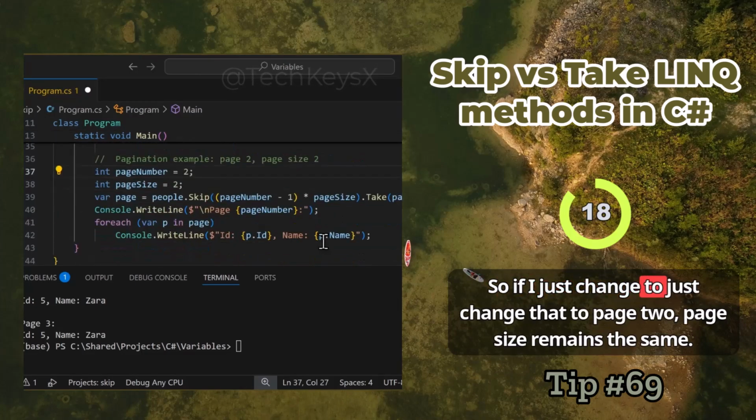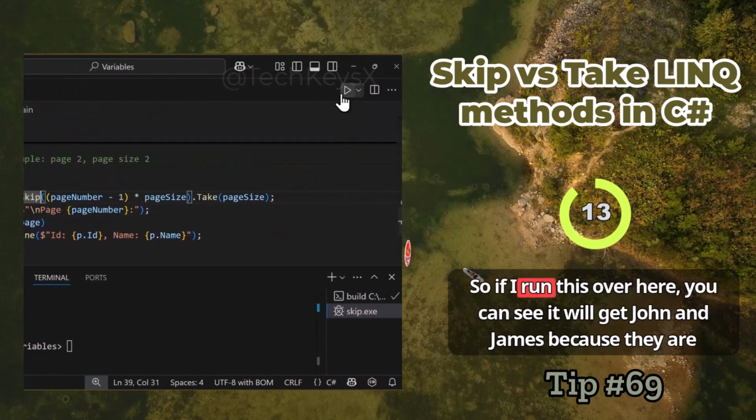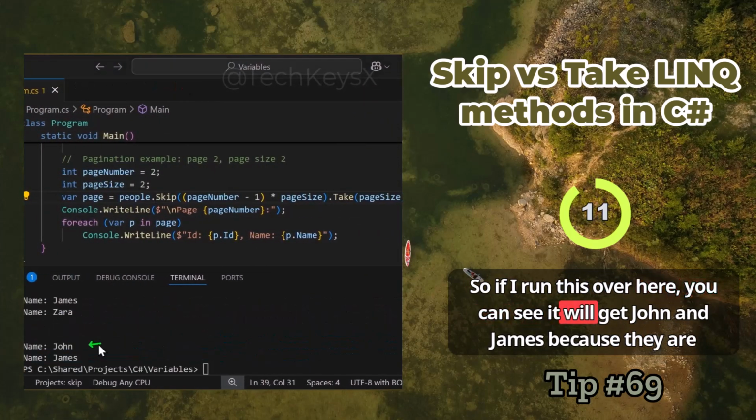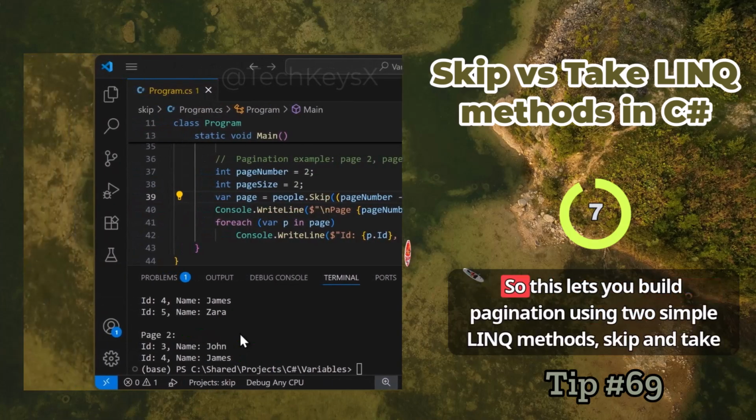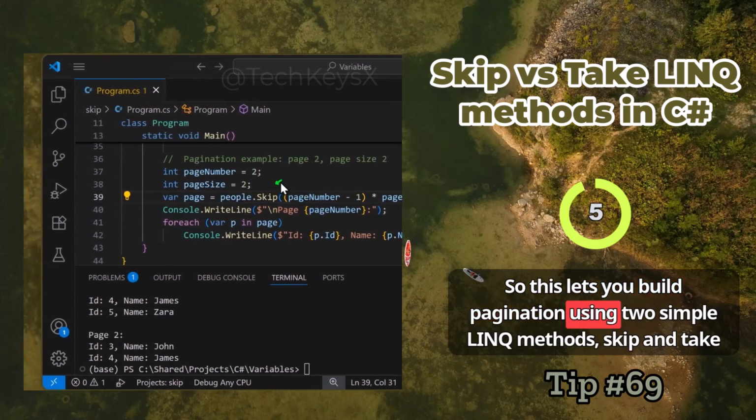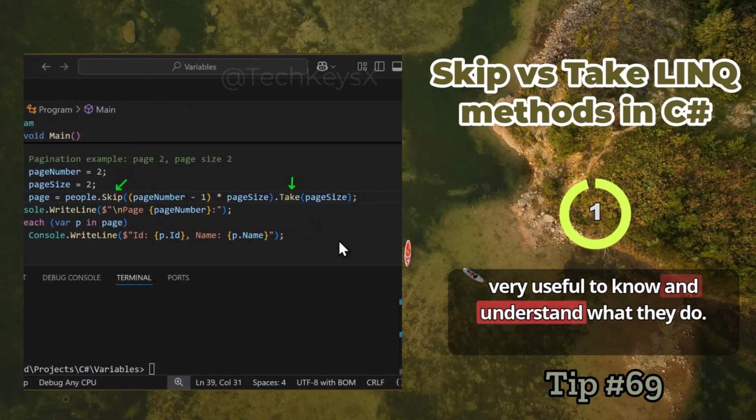So if I just change that to page 2, page size remain the same. If I run this over here, you can see it will get John and James because they are supposed to appear on page 2. So this lets you build pagination using 2 simple LINQ methods, skip and take. Very useful to know and understand what they do.